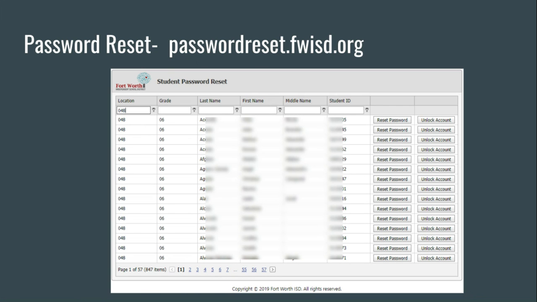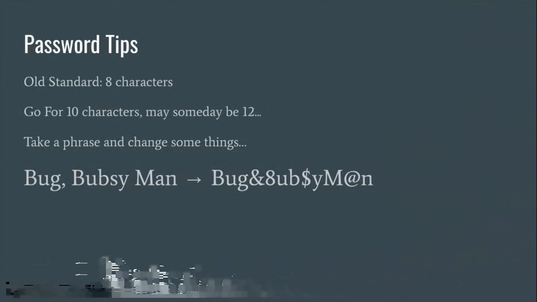Now, in regards to new passwords, one thing we've seen is that the old standard of 8 characters isn't always working, and we're encouraging students to go for 10 characters in their passwords. Staff, I believe, are already at the 10-character limit. Someday they may be pushed to 12. And what I often recommend in making a password is that you take something that is meaningful to you but doesn't really make sense to anybody else, and then change some of the characters to make it a little more random and a little more secure.